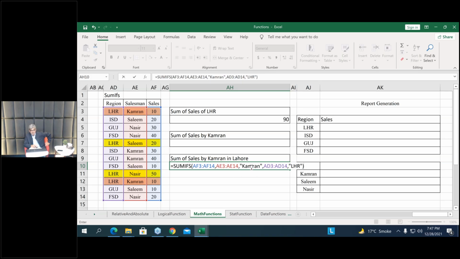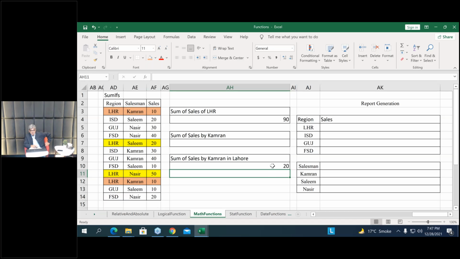In this range, we have Kamran. In this range, we have LHR. So this is the case. In corresponding name ranges, we have two values identified. And if I press enter, I should get answer equal to 20. So that is the answer. Right? Is that clear? Everyone? I hope yes.